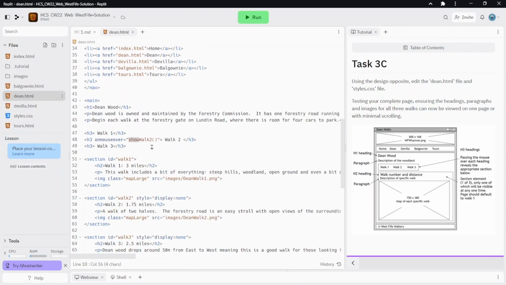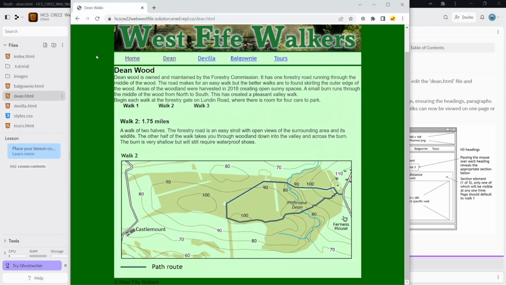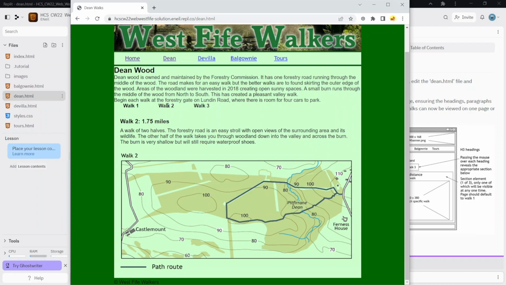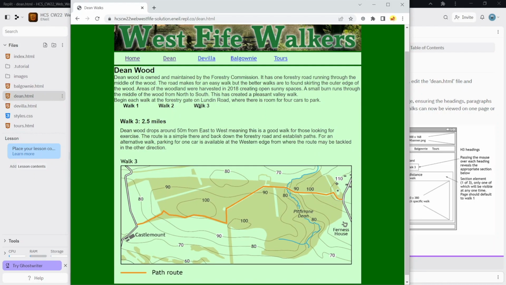We're now going to go down to the heading 3 that contains walk 3, and I'm going to copy the on mouse over from the previous heading and paste it in. And I'm going to change it from show walk 2 to show walk 3. If we now look at the page, we start on walk 1, I go to walk 2, I get the information about walk 2, and I go to walk 3, I get the information about walk 3.